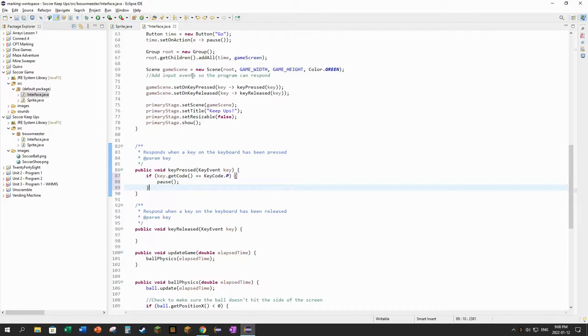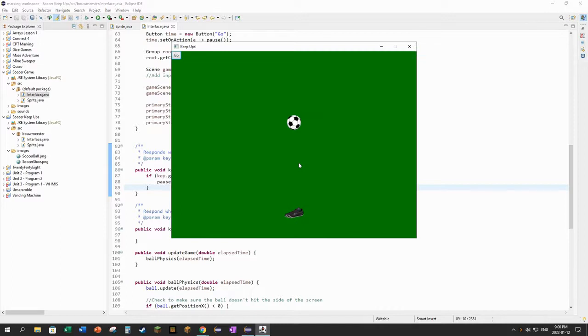Right now, right away, if I run this, I should be able to press the P key on my keyboard and get the animation running. So let's just test that out. There's the screen, press P, animation starts, press it again, animation stops. Press it again, animation starts up again. So I don't even need this go button in particular anymore.